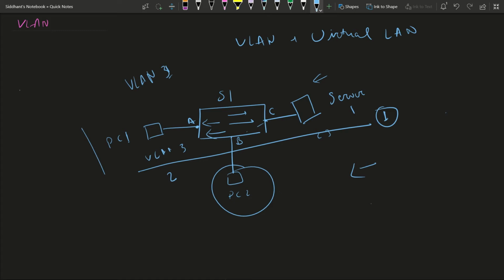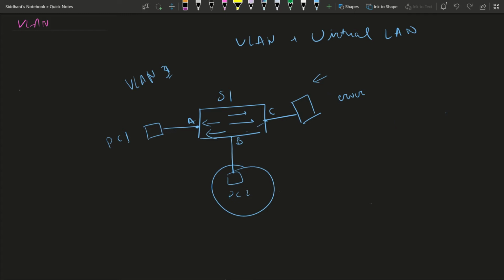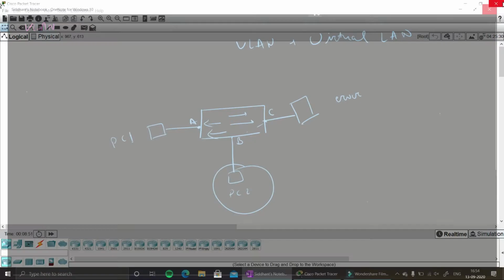Now we will do this practically. This topology we will implement practically on Packet Tracer. If you have not downloaded it, please download it through the Cisco NetAcad. So I will now move on to Packet Tracer.